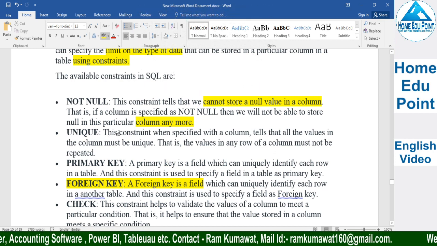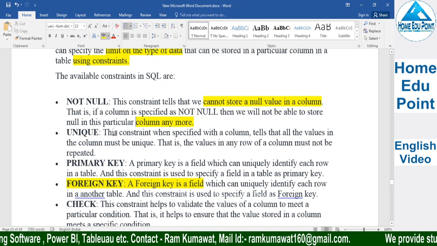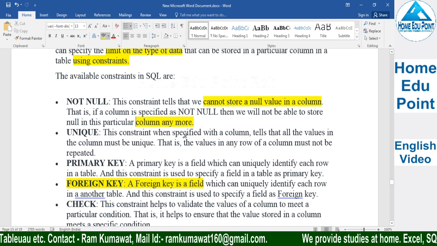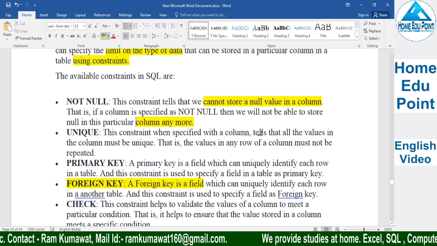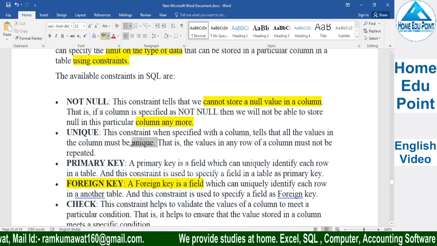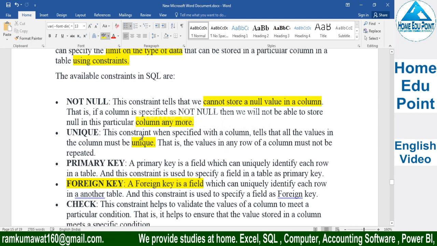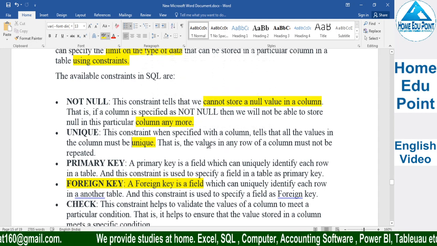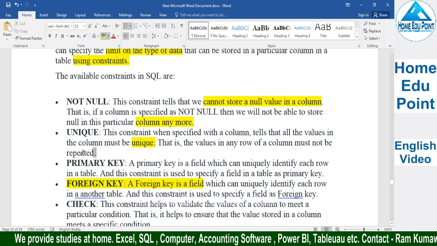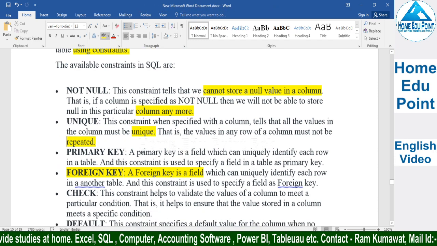Second, unique. This constraint specified with a column tells that all the values in the column must be unique, means not duplicate. That is, the value in any row of the column must not be repeated, means duplicate.